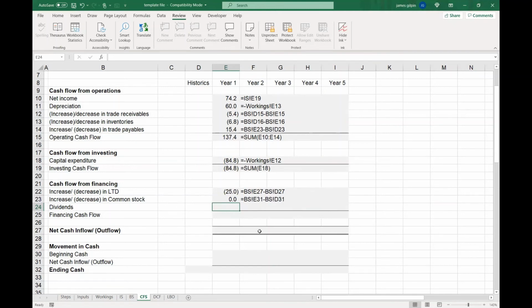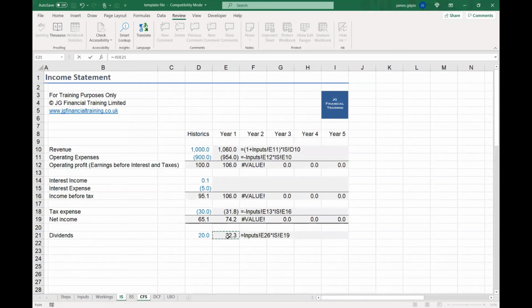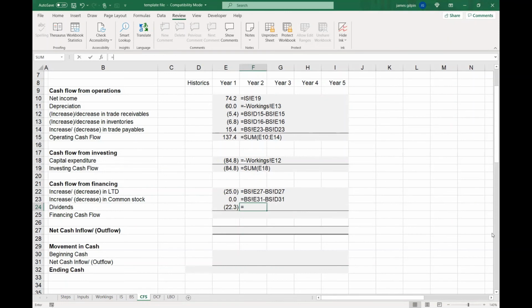And then the final financing cash flow is my dividends. Go and find those from the income statement. Again, express it as a negative number, 22.3. I could have taken it from the workings, but I think it's always best if you can build the cash flow from income statement and balance sheet. And there we have it. We got our operating, investing, and financing cash flows. I'm now going to sum those up into an overall net cash inflow or outflow. And that's 5.4.